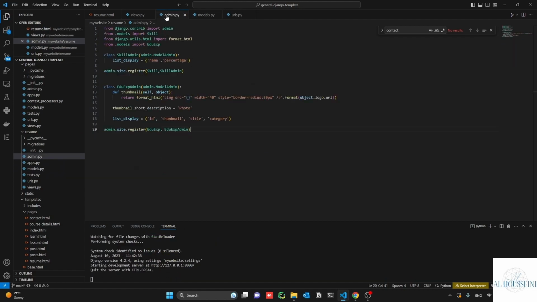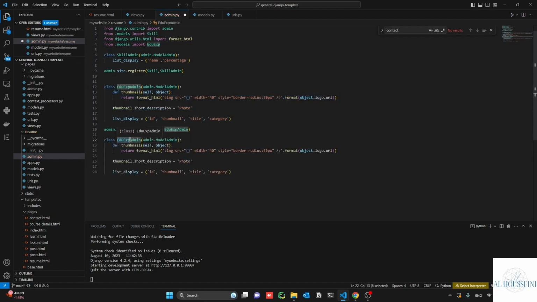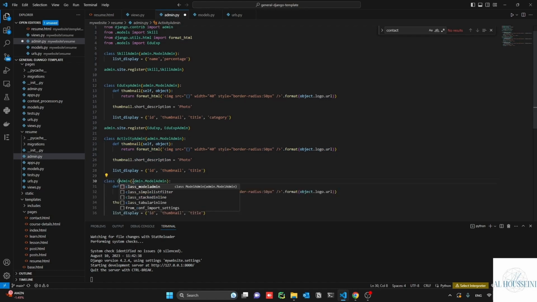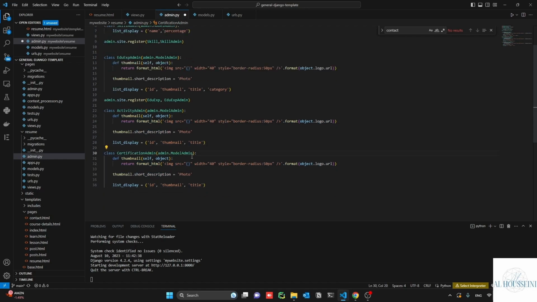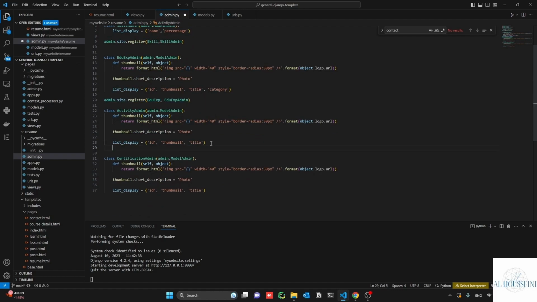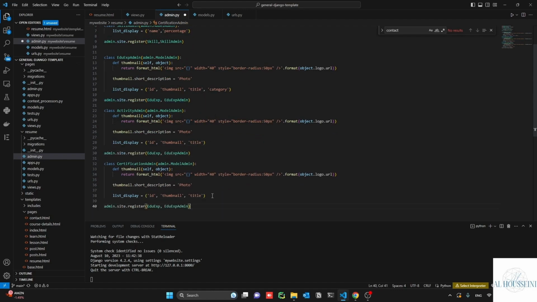The next step is to register them in the admin.py. So here, instead of creating from scratch, let me copy this one and edit it. The first one is going to be ActivityAdmin. We need this one, and it is ID, thumbnail, title, and it doesn't have a category. We'll copy it again, paste it again, and this one is going to be for the CertificationAdmin. Now we need to register them, so copy back. The first one is going to be here, and the second one here.